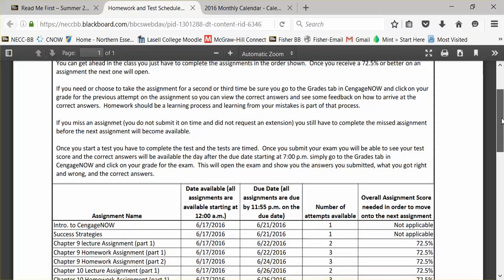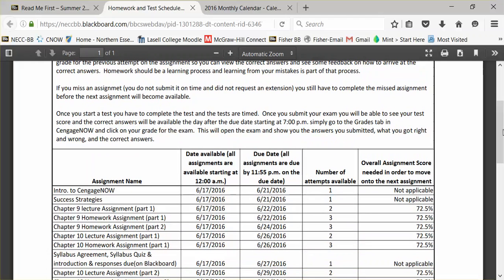If you have missed an assignment, meaning you haven't submitted it on time and you have not requested an extension, you will still have to complete the missed assignment before you'll be able to get into the next assignment available. You are allowed 2 extensions on homework assignments only. It does not count towards tests during the semester. In order to get the extension, you have to email me prior to the due date and time expiring for that assignment, and you will receive a 24-hour extension on that assignment. So you have 2 during the semester, so use them wisely.